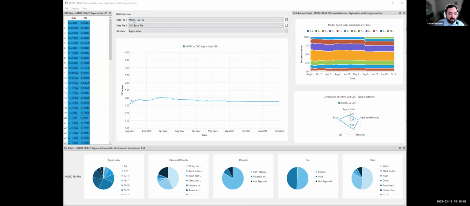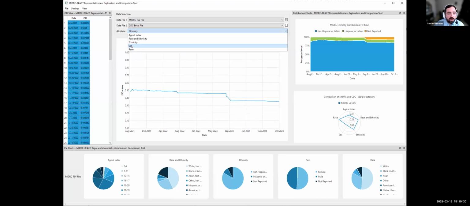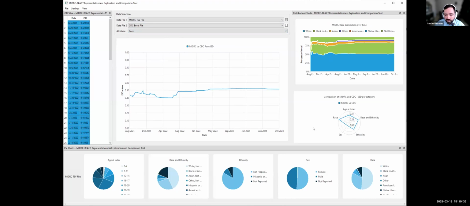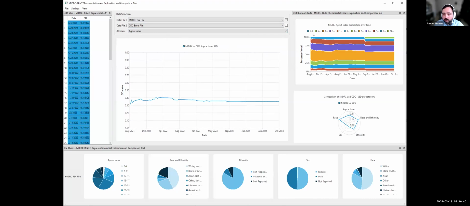So what we're looking at here is a comparison between the MIDRC data and the CDC data that we just talked about. In the center here, we show the Jensen-Shannon distance over time between August 2021 and October 2024 for comparing these two data sets. Specifically, we're looking at the attribute age at index, but you can change to other attributes, for example, ethnicity, sex, and race, and all of these figures will update based on what you select. We'll stick with age for now, just to look at the other plots.